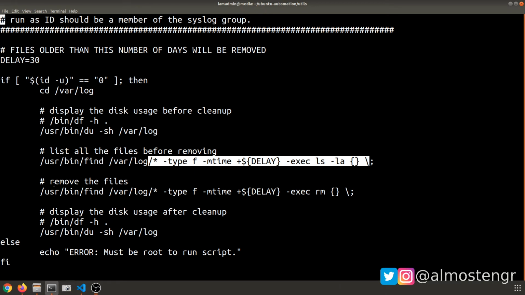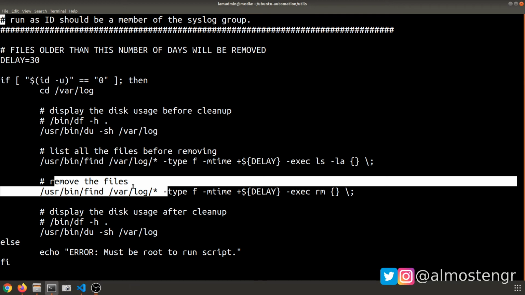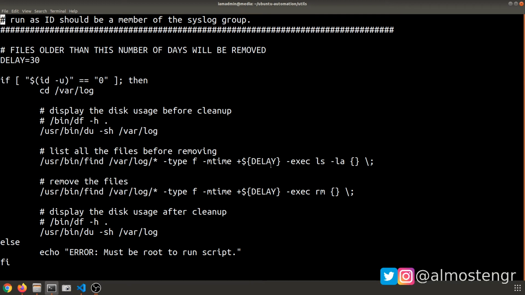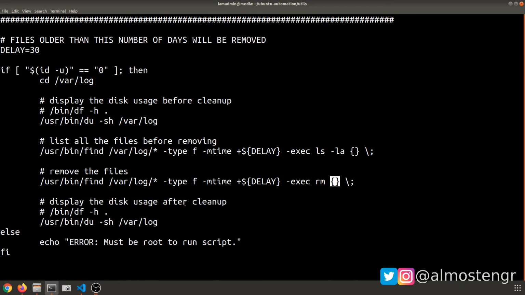And then the next line is you want to remove those files. So you're basically running the same command. The only difference is instead of running the ls as what you're executing, you're running the rm, and you're still giving it the file that you found. And then after you've done that for each one of those, you're going to display the usage of the directory again, the disk usage, and then it'll exit out.